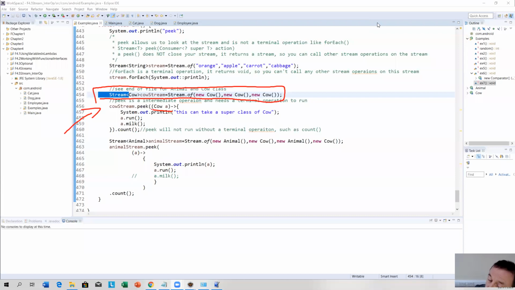So peek is an intermediate operation. It'll only run when it hits a terminal operation. Okay, so I create a stream called cow stream. Cow stream contains these 3 cows. So cow stream.peek, what does it do? It takes each cow, and there's a run method inside the cow class. There's a milk method inside the cow class.